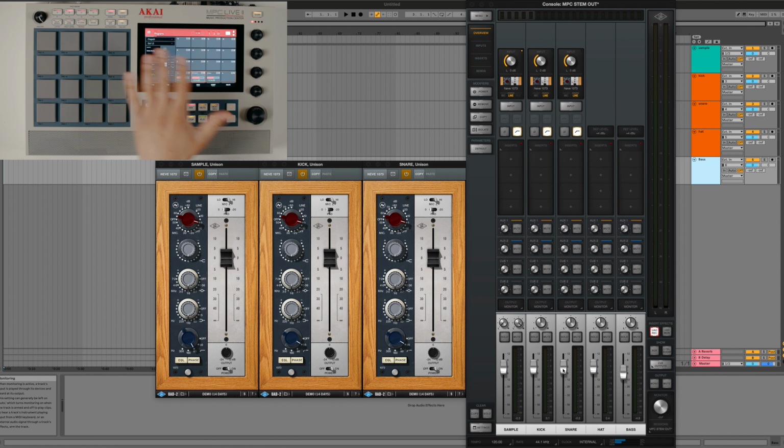All right, so now that we've routed the outputs from the MPC into the Apollo interface, if I hit play, all these channels should be separate right here on the console.